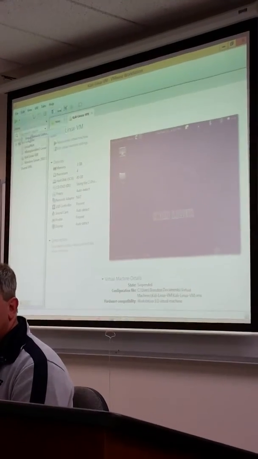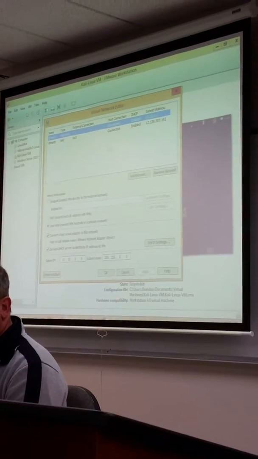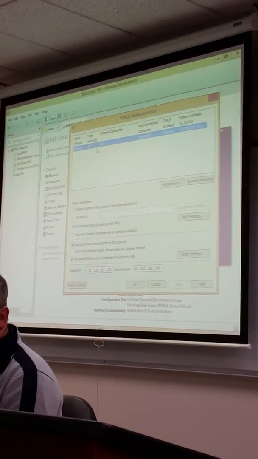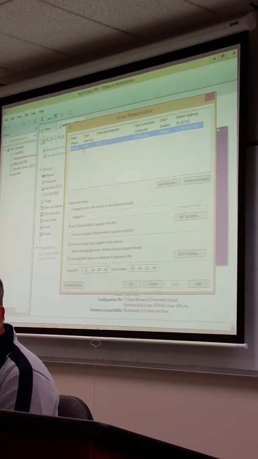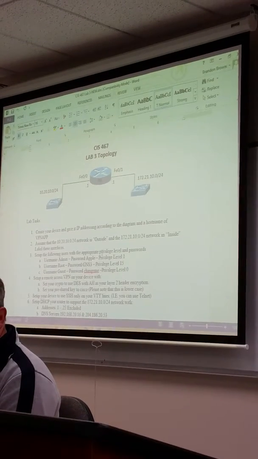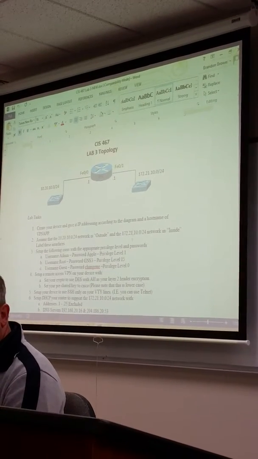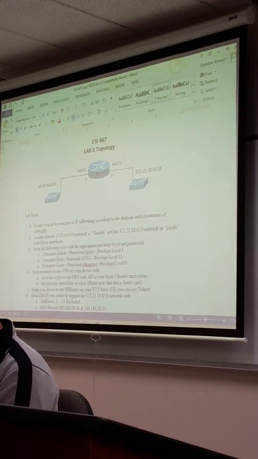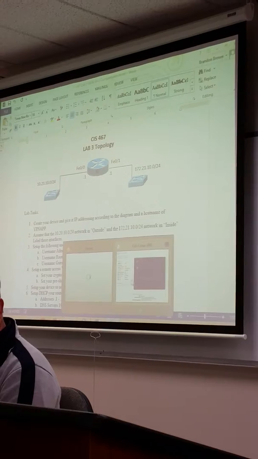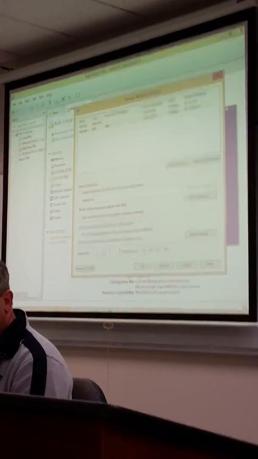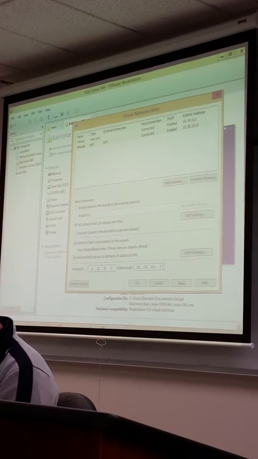I'm going to adjust my virtual network editor. My VMnet1 is my bridged connection. My VMnet8 is my NAT connection. I want this to be my outside address and this to be my inside address. So, I know that the outside is the 10.20 network and the inside is the 172.21.10 network. So, I'm going to change this here, so it reflects it.